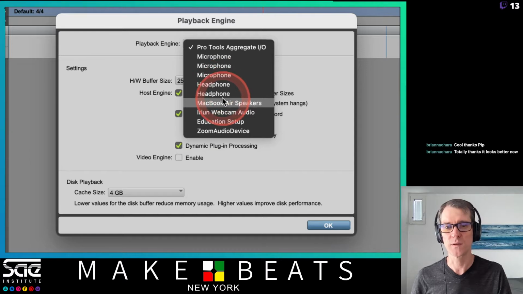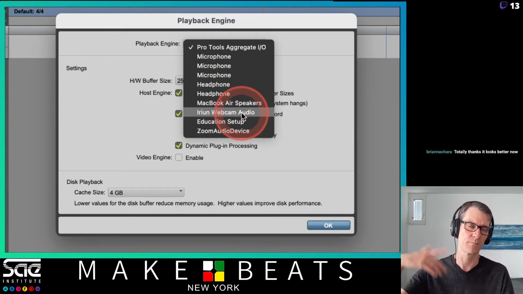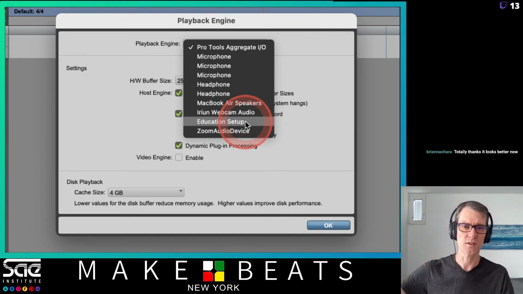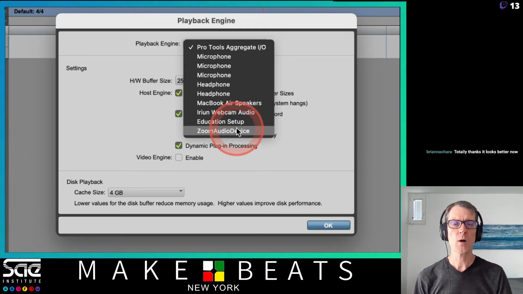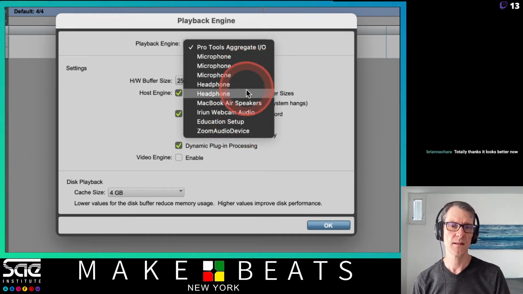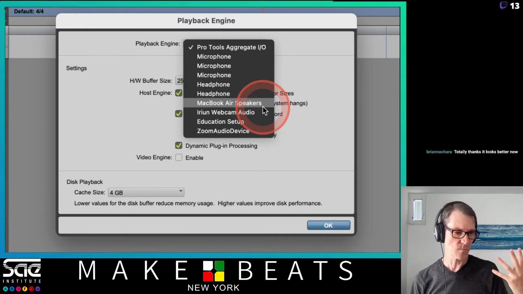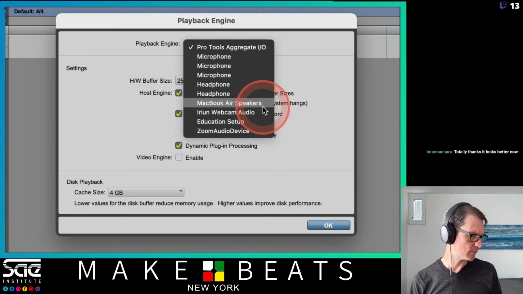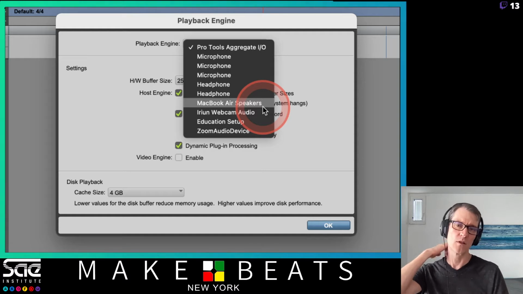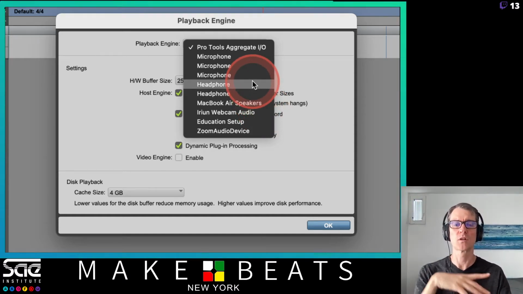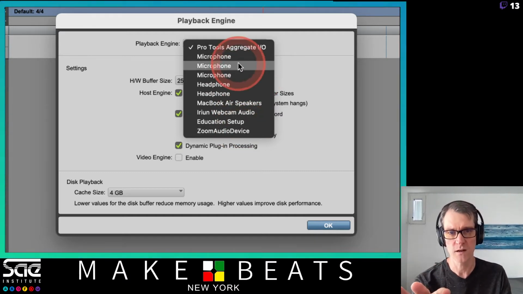It thinks I have 2 headphones connected. I've got the MacBook Air speakers. I've got the webcam audio, which is like a piece of software. I've got this education setup, and then I've got the Zoom audio device. Now, the one that you want would be, if I had my UAD Apollo Twin plugged into my computer, that would show up here. Anything that's connected to your computer currently, or anything that's loaded into your computer's software, is going to show up right here in this list.